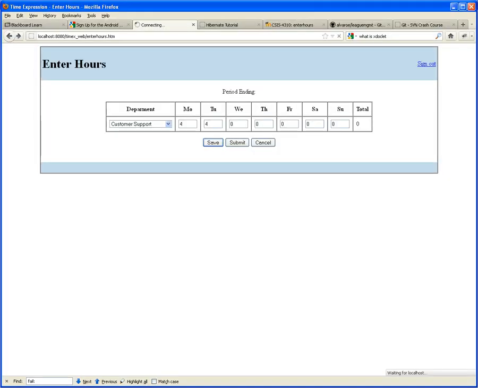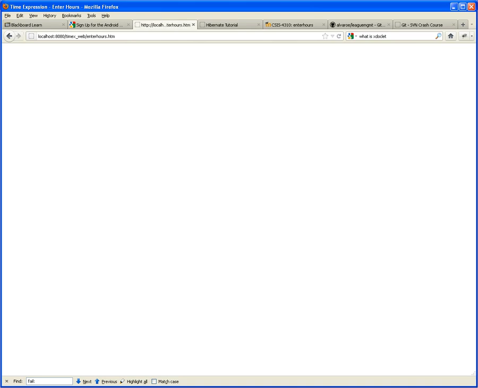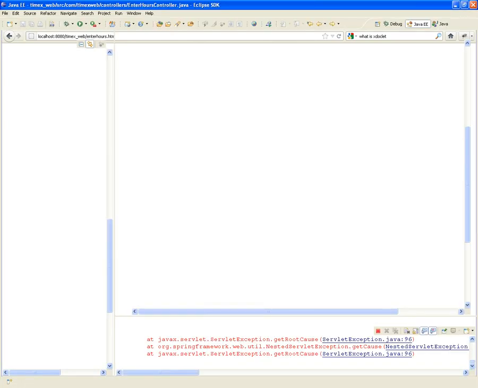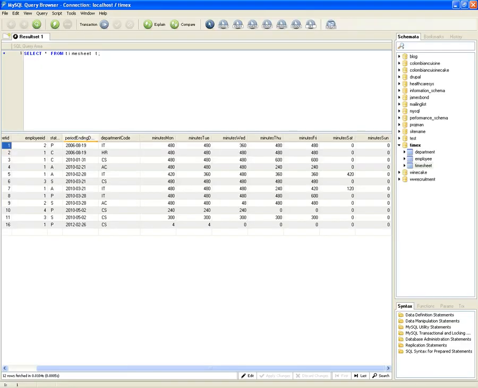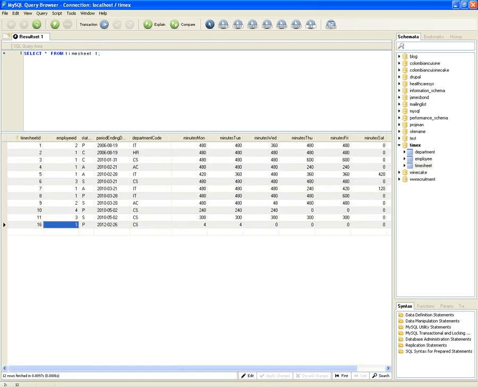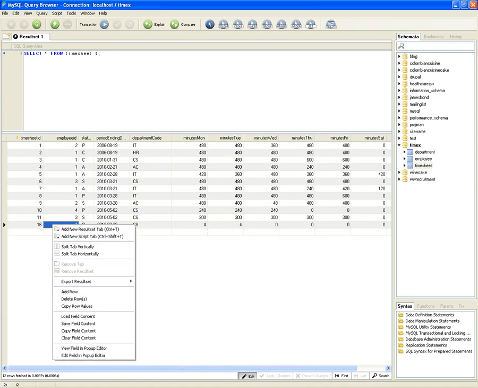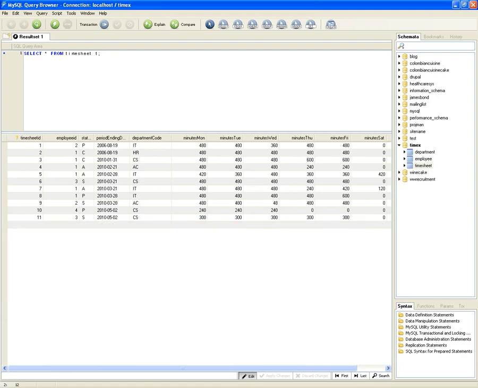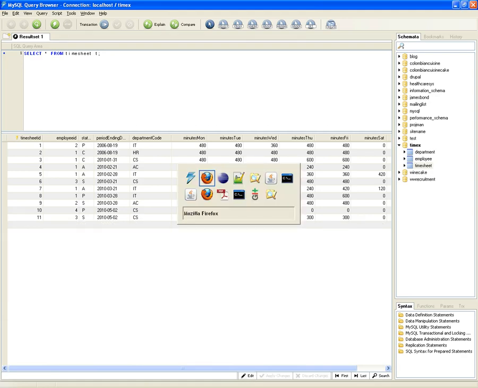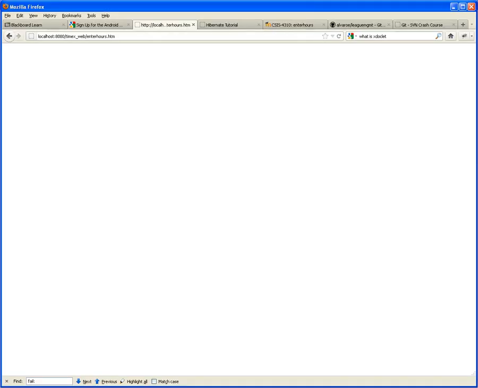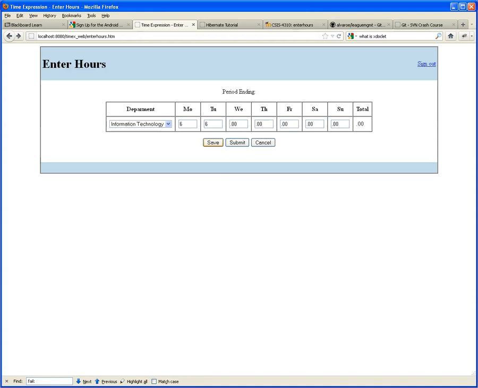And now we can try it again. Now we're going to put 6, 6, and we're going to change it to information technology, and we're going to save it. Sorry, I'm trying to create. Remember, we're not allowed to create duplicates in here, so I'm going to have to get rid of 16. Let's edit on the database. Let's delete that row, apply the changes, exit. Okay. Sorry about that. I forgot to.